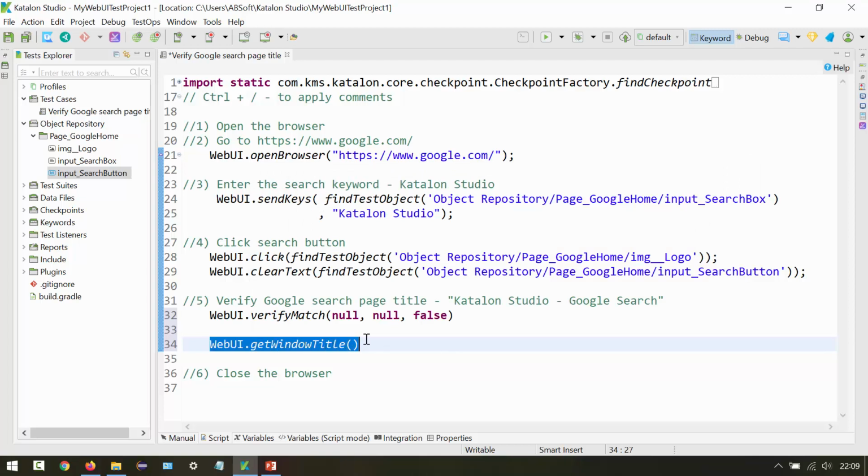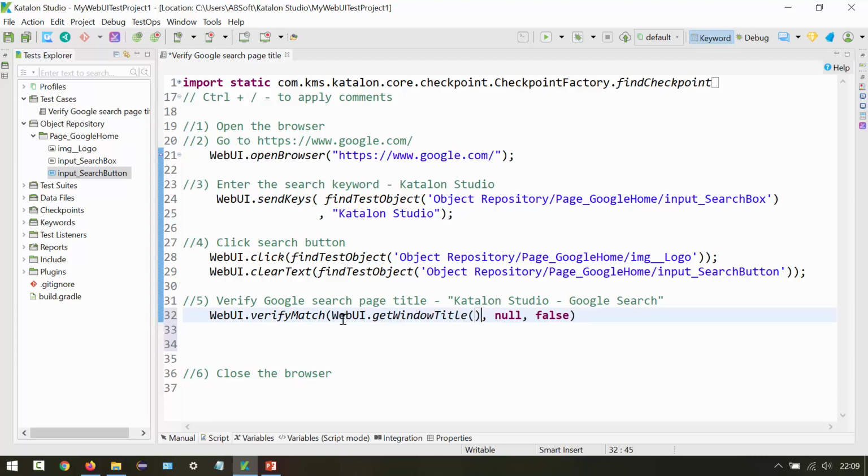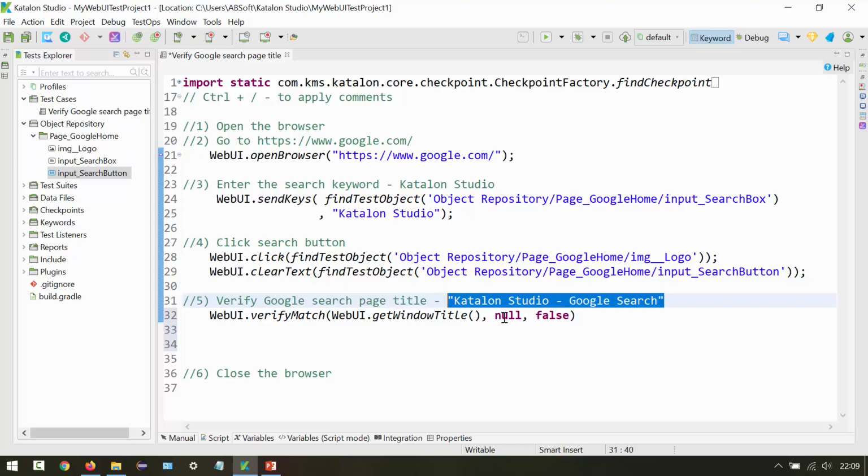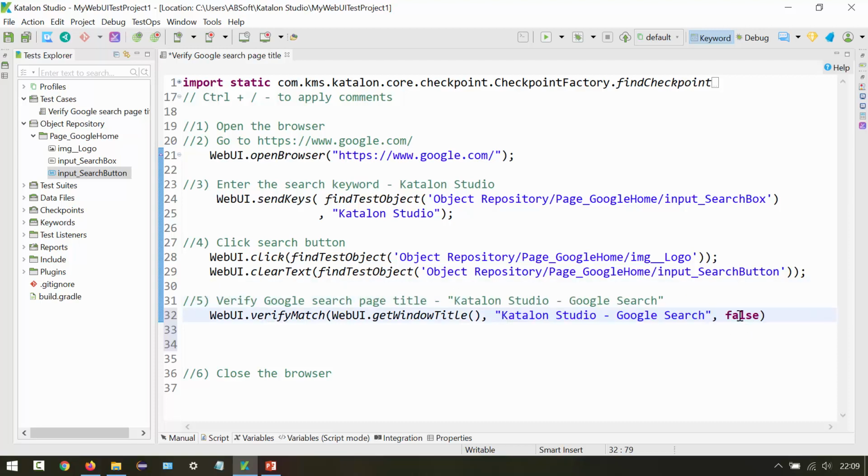We are getting this from the application. Then what is the expected title? This is the one, Katalon Studio - Google search. So this is the expected title. Then this is not a regular expression, so close the statement.